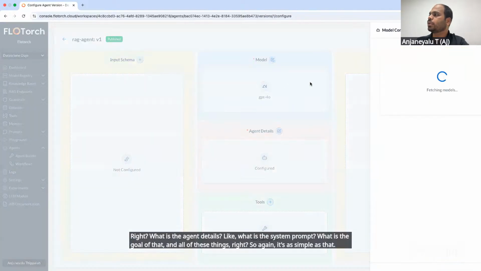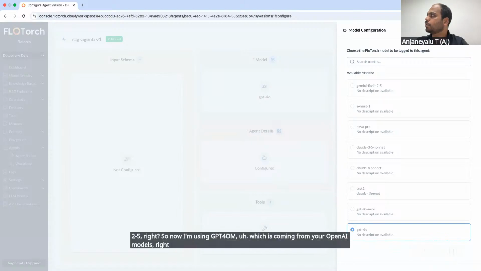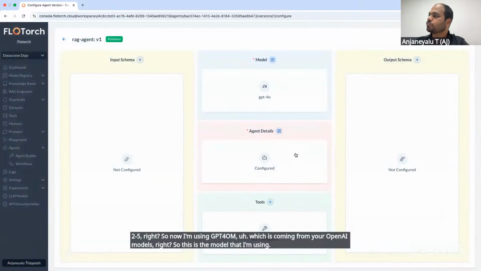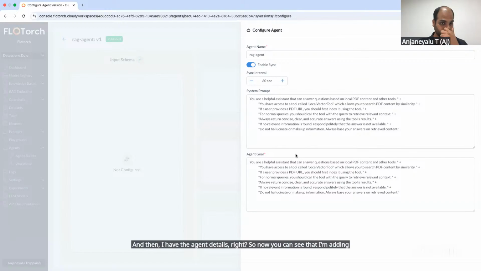Here, when I click, you can see that earlier I was using Gemini 2.5. Now I'm using GPT-4o, which is coming from your OpenAI models. So this is the model that I'm using, and then I have the agent details. Now you can see that I'm adding complexity, because earlier it was just a Google search that I was trying to do.